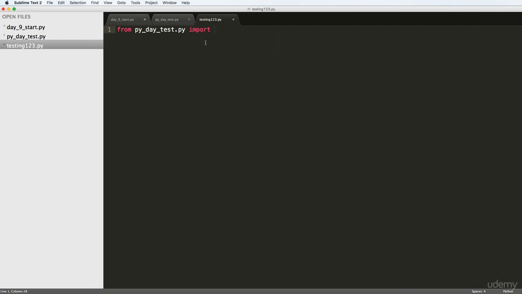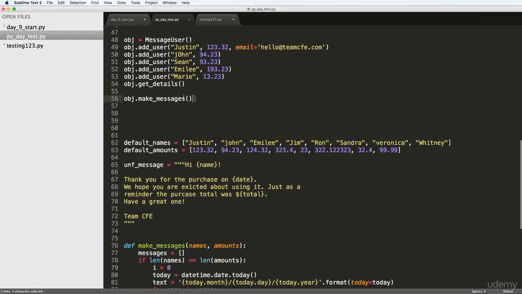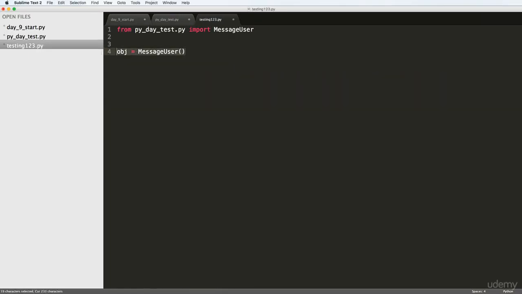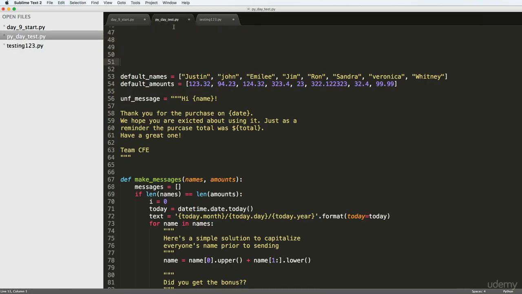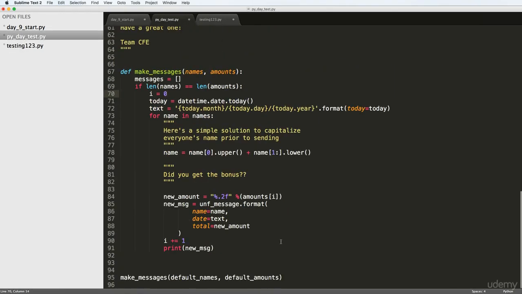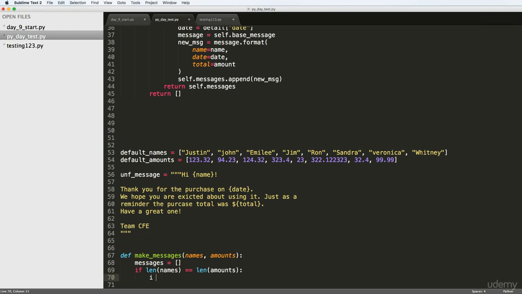So what I'm going to do here is say from pydaytest import. We want to import the message user class. Then all I'm going to do is say object equals message user, and I'm just going to cut and paste this in here. That's all I'm doing. Now in pydaytest, I'm also going to get rid of all of this other stuff because we don't need that. So everything below the class, I want to get rid of.